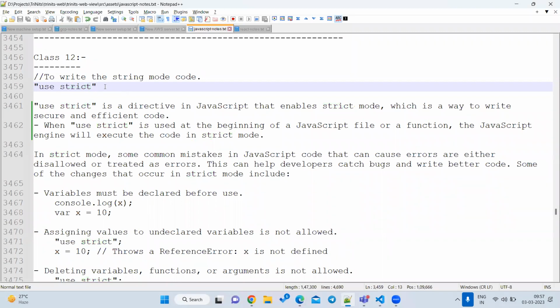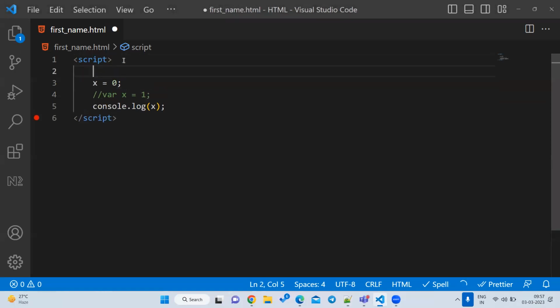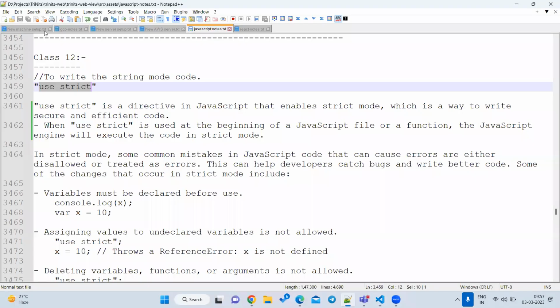So there is a "use strict". You have to use this at the starting of the file, and whenever you use it at the start of the file, it will automatically go to strict mode. Now if I run it here, let us see the output. Earlier, what were we getting? We were getting 0.